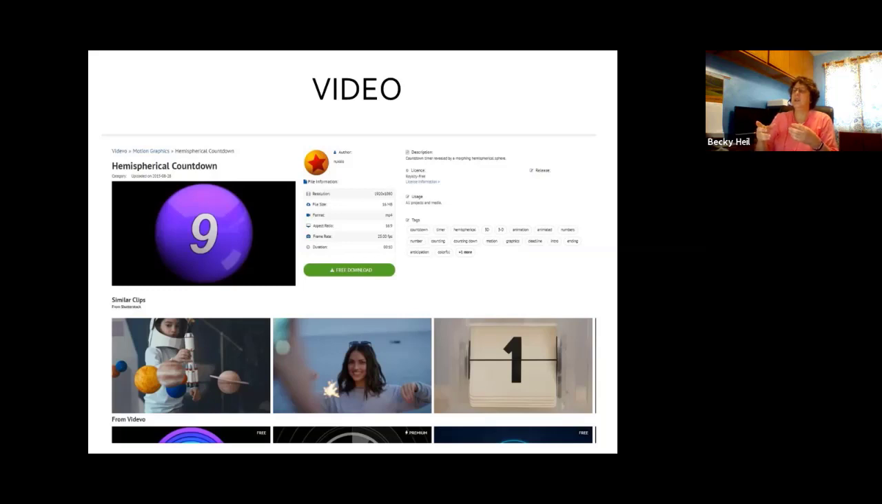And again, you can see on these, this one says free download, but you can see on these if you have to attribute it. This one, the license says royalty free. So you need to go and look up what that license information is if you want to put it on your website or incorporate it into a video. But that was one of the best that I actually found, was that Videvo.